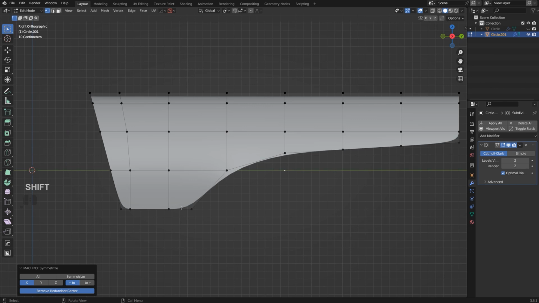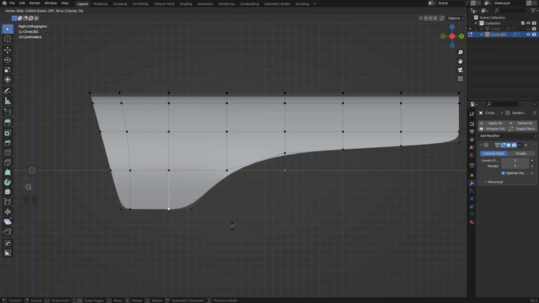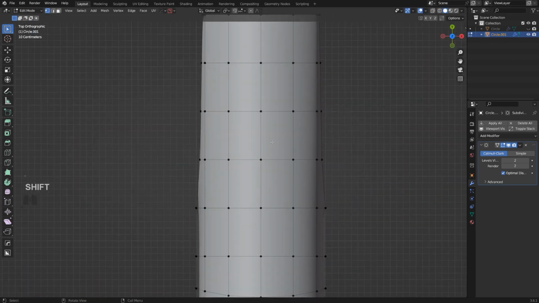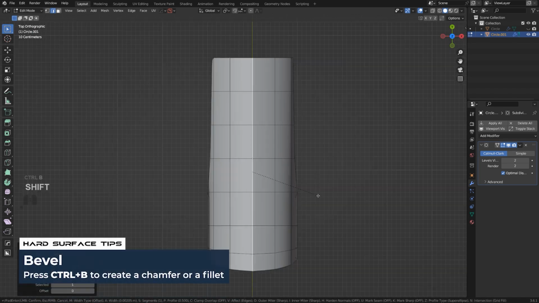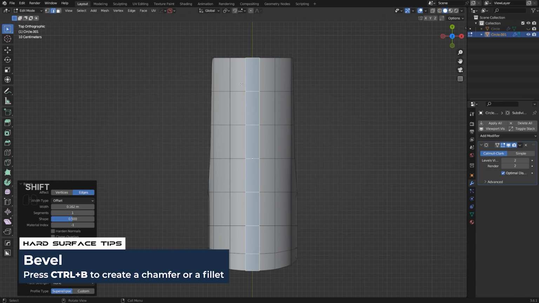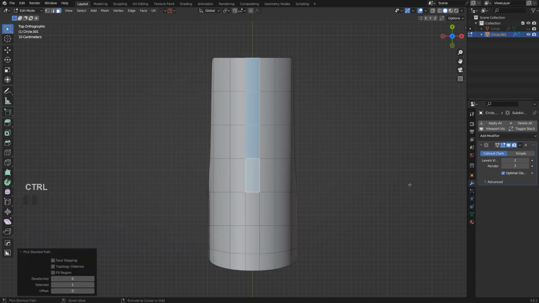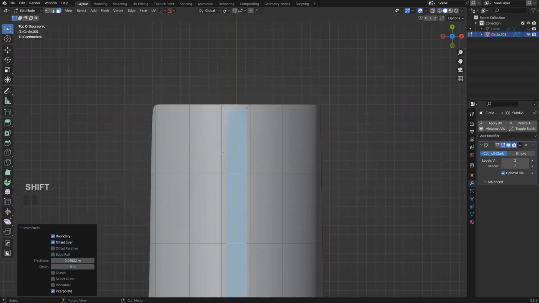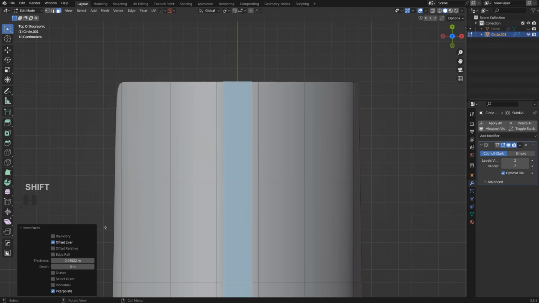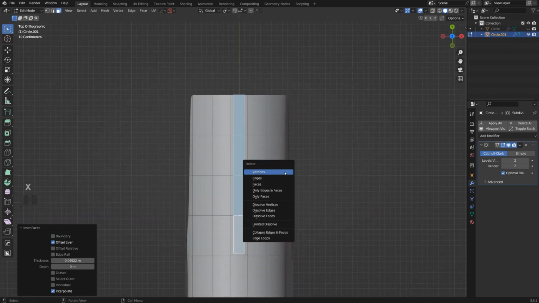This one is actually rounded. I kind of like it. You could make it a bit more sharp by moving this one closer, but I kind of like it rounded, so I'm gonna leave it. Now here on the top, I wanna bevel this, so Control B, that, and then I'm gonna inset this here, so I to inset it. Okay, and I'm gonna go to this menu here and remove the boundary because I don't really need this edge here. Okay, and then I'm gonna press X and delete faces.